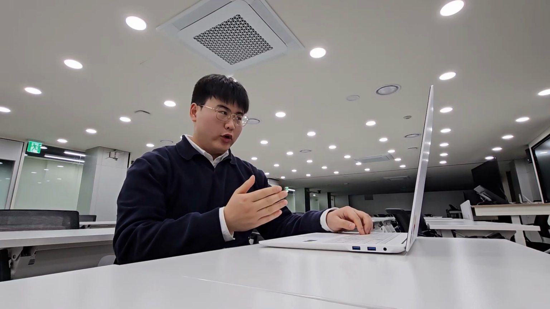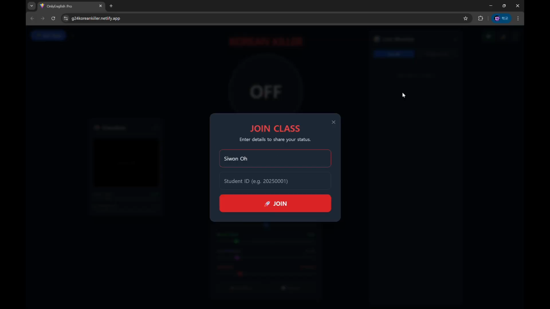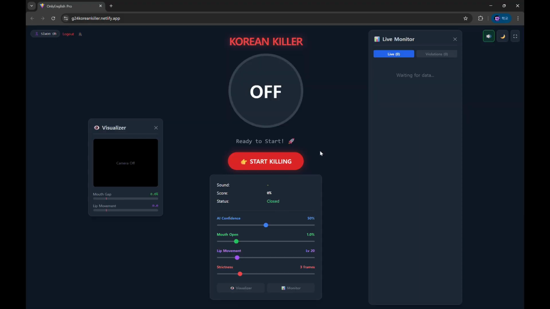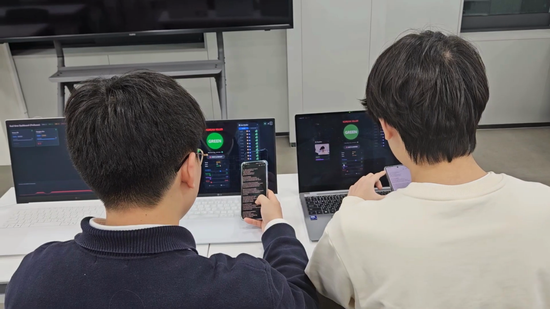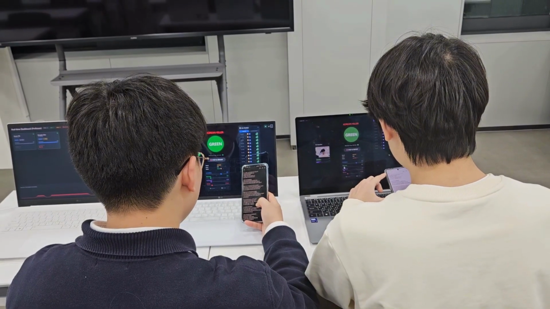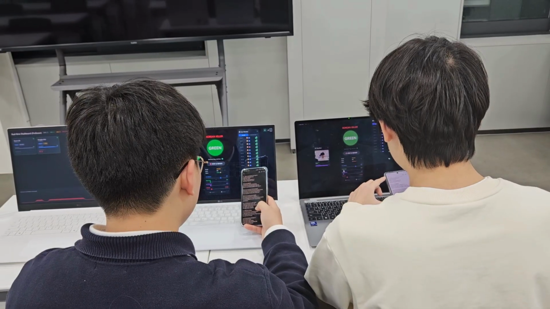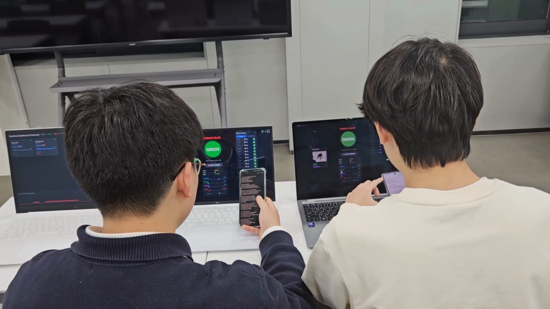This is our website, Korean Killer. Students first join the class by entering their student ID and name. Once the session starts, the camera activates and tracks mouth movement in real time. And I expect the system to recognize that the language changes from Korean to English. I can talk nonsense, but I won't exercise my close aid.